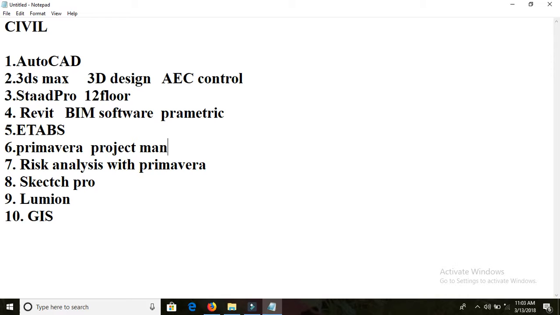In the project we can assign the duration, but if you want to complete that activity within 15 days, then what do we need to do? That we are going to discuss in risk analysis with Primavera. We have different types of applications to do risk analysis, but I'm explaining risk analysis with Primavera.